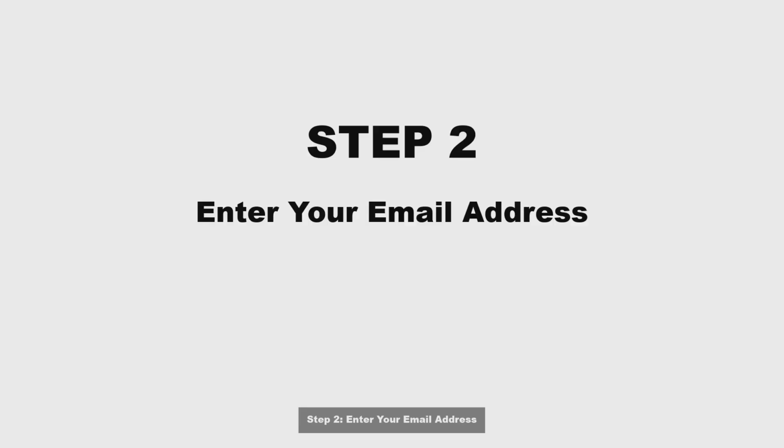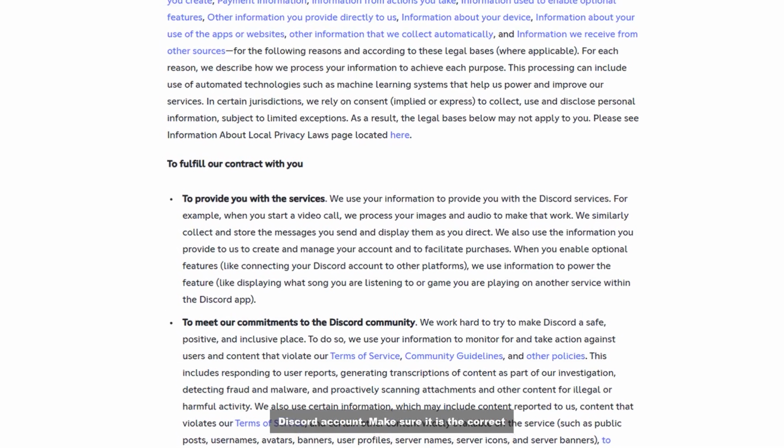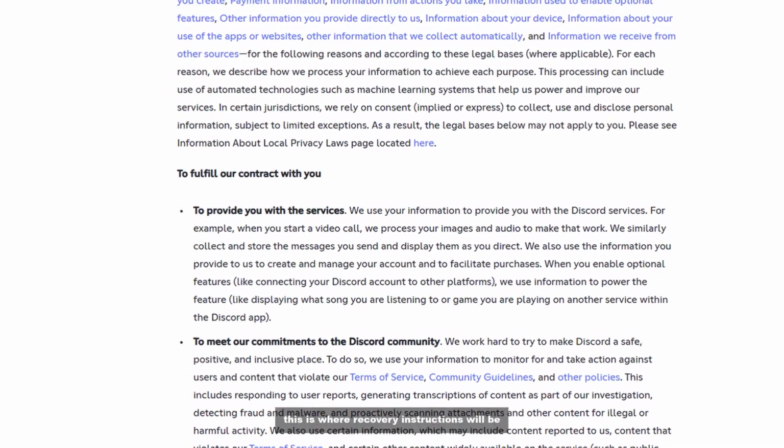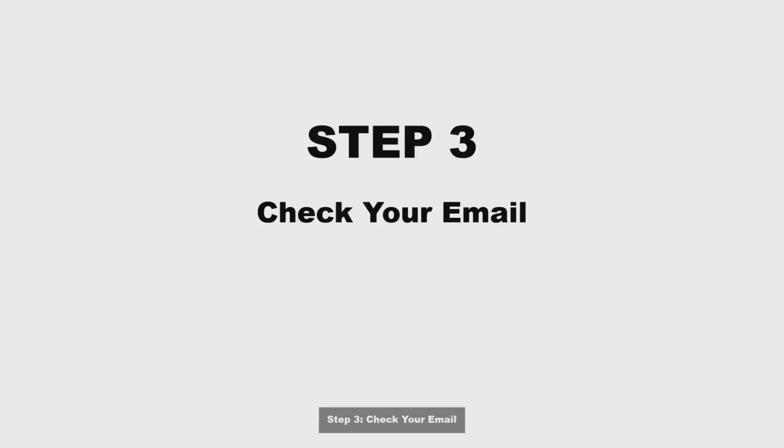Step 2. Enter your email address. Input the email address associated with your Discord account. Make sure it is the correct email you used when creating your account, as this is where recovery instructions will be sent.